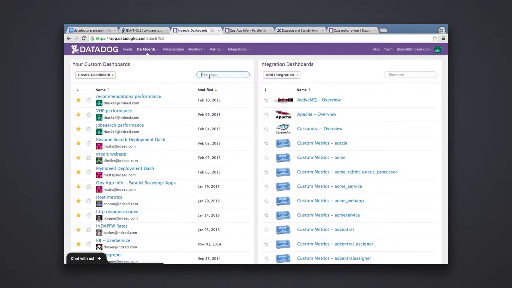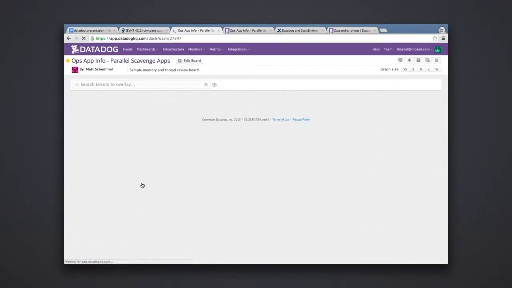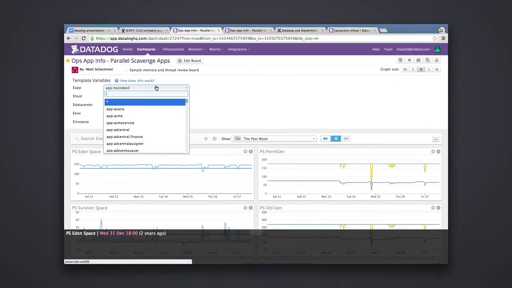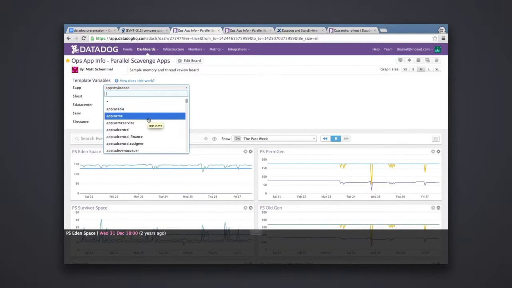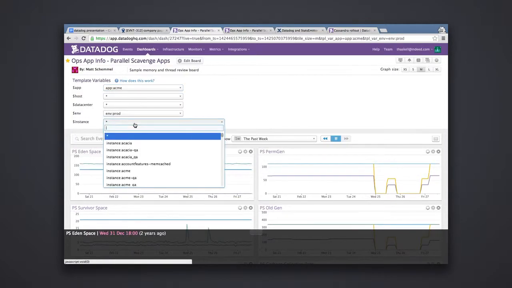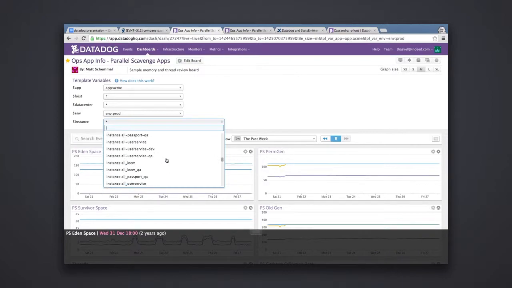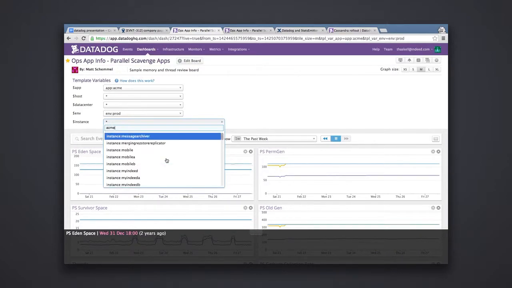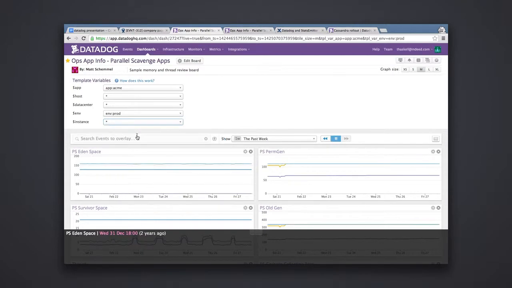This ops app info is a really good templated dashboard where it will work for any application that's running parallel garbage collector. The filtering is kind of crappy. It's not very intelligent. So if you click on Acme, you'll still see every single instance view. But as long as you know what you're looking for, you can get to your data.